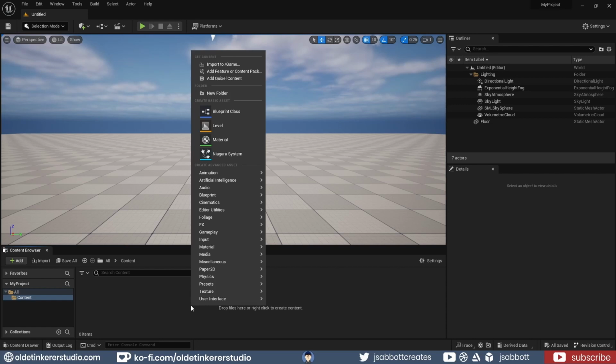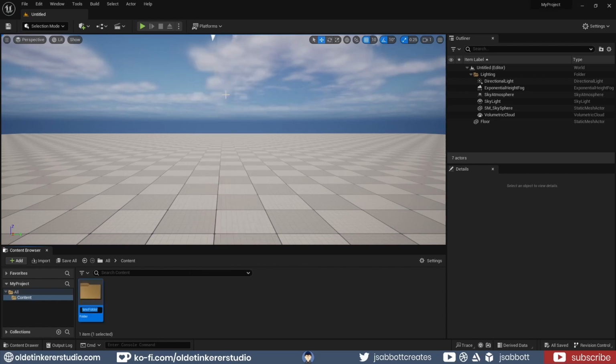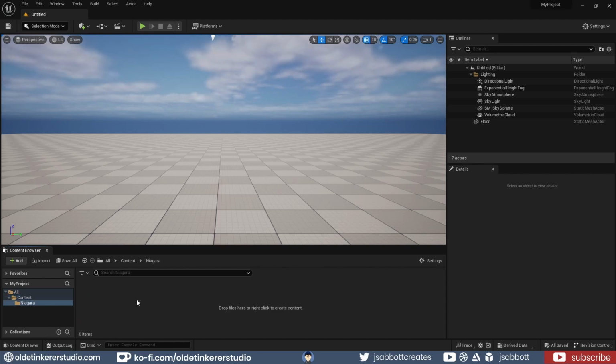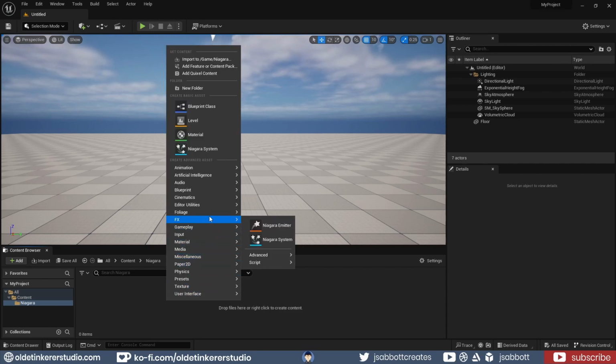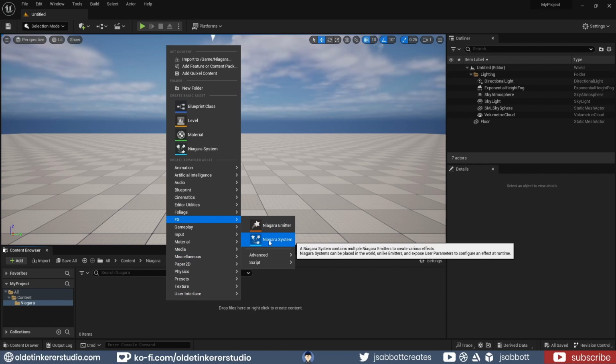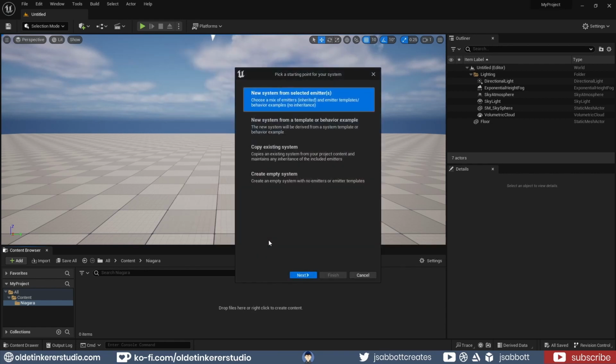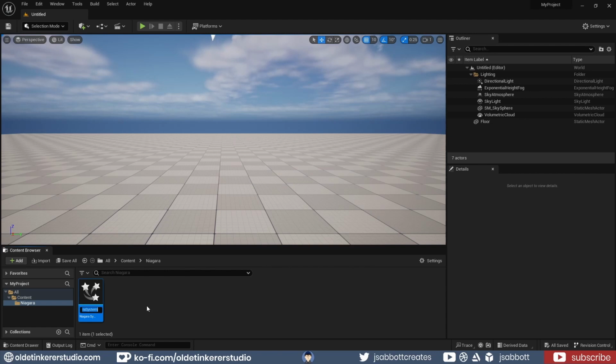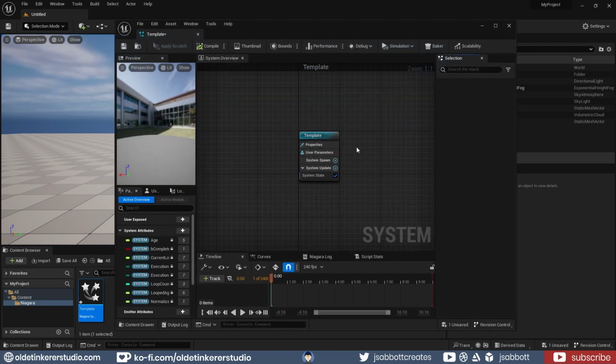Right-click in the content browser and create a new folder for your Niagara system. In the new folder, right-click and choose the FX menu and then Niagara System. Select Create an Empty System. Rename the new Niagara system and double-click to open it. Go ahead and dock this window.